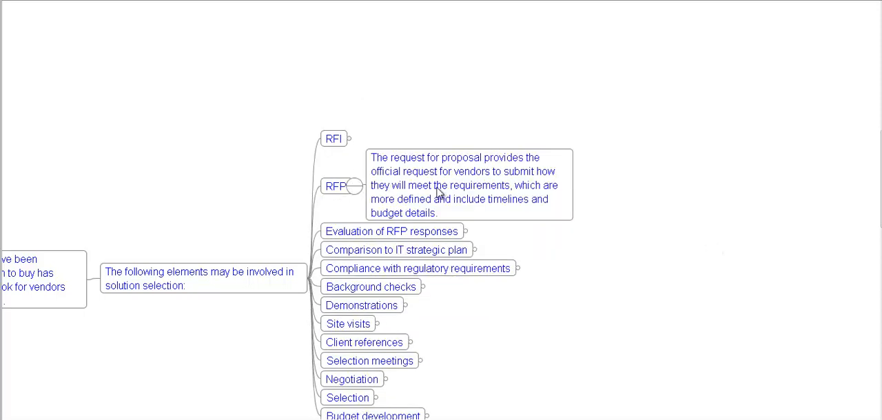Let's see what is RFP. The request for proposal provides the official request for vendors to submit how they will meet the requirements, which are more defined and include timelines and budget detail.